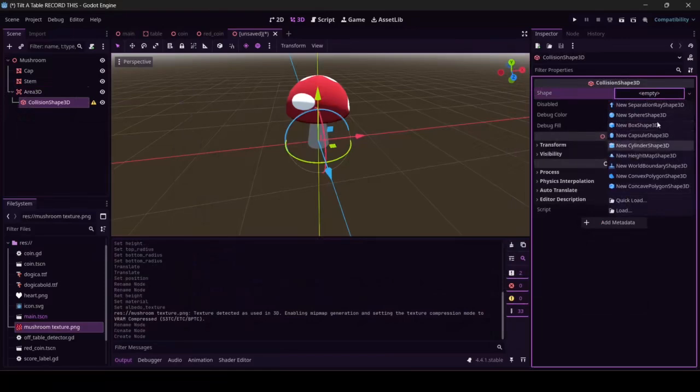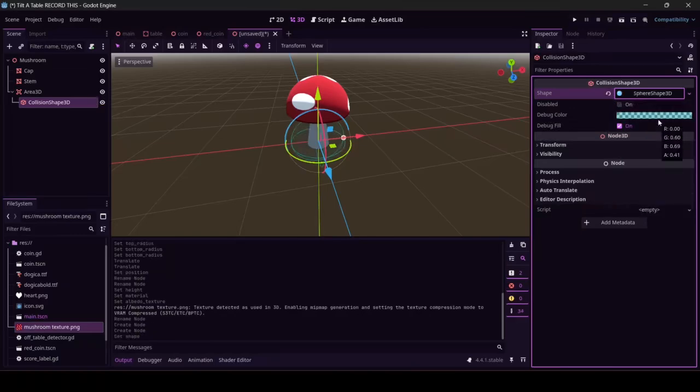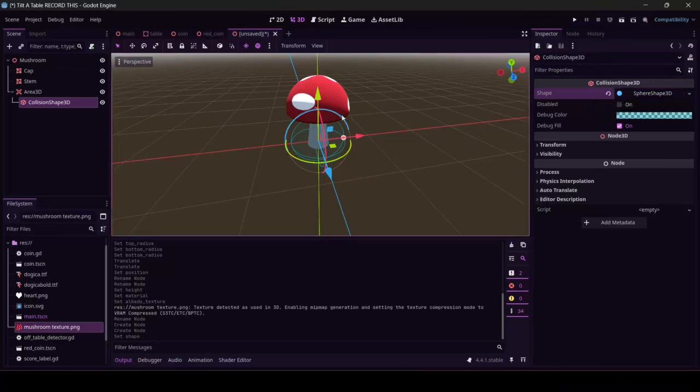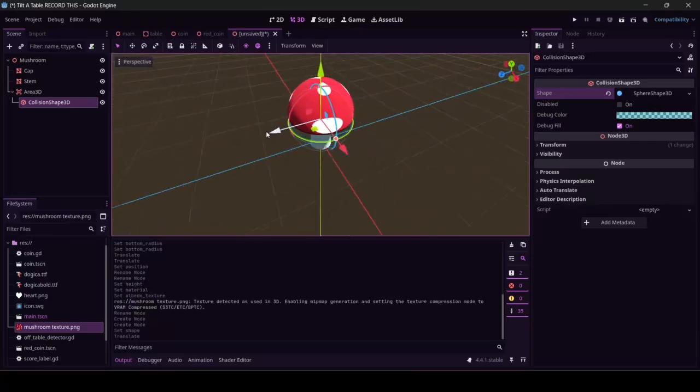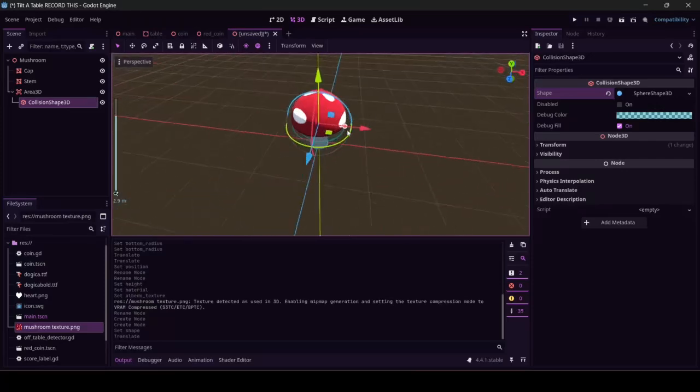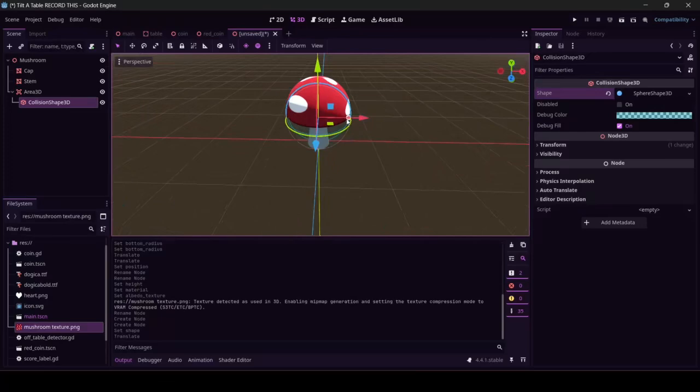I'm not totally sure you can make a wrong decision here because sphere and capsule are both going to do the same thing for our purposes. I'm going to change it to a sphere, and if I wind up hating it, I'll change it. Let me raise it up some, and I'm going to make it slightly bigger. Don't make it too big.